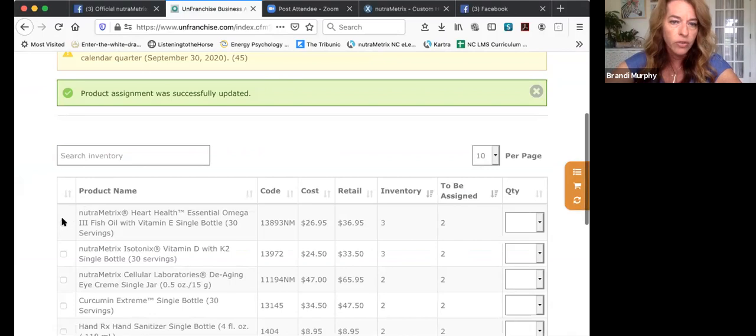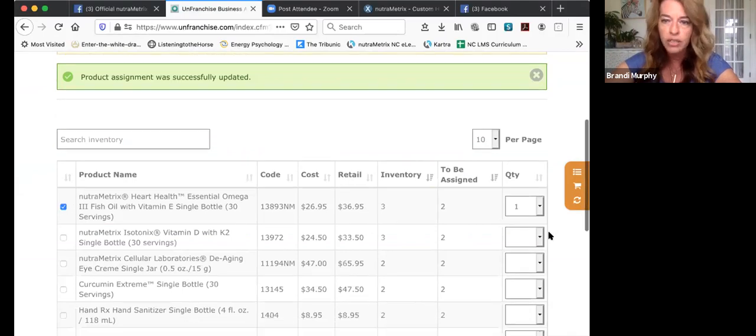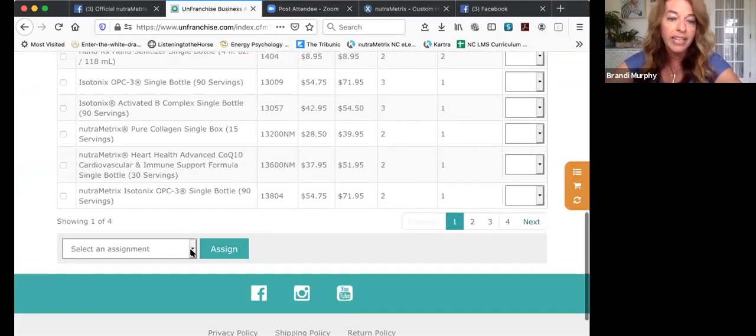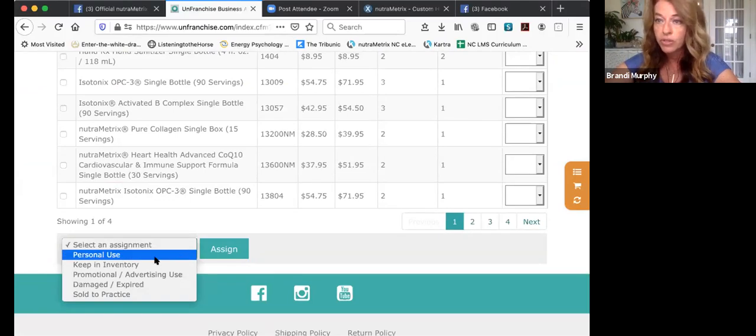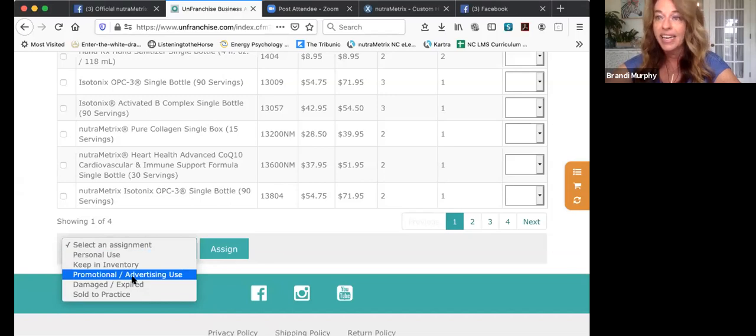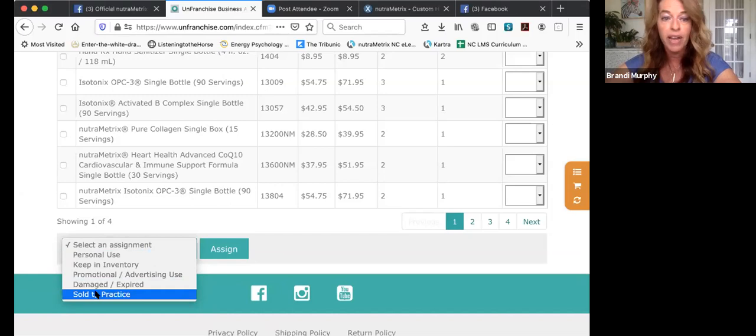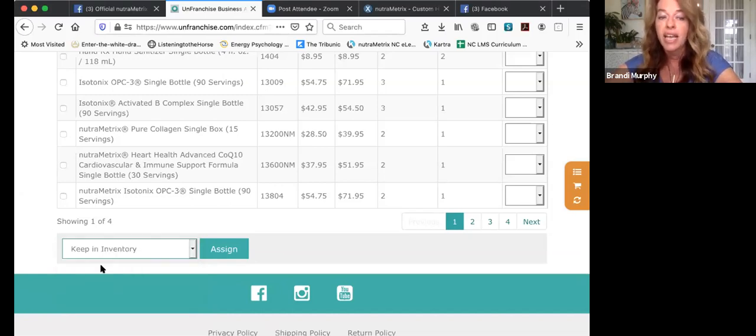So we'll look here at this fish oil. I have 1 fish oil ready to be assigned. I can say that I used it for personal use. I can say that it's in my inventory and I want to keep it in my inventory. I can say I gave it away as promotional or advertising use. Maybe it was damaged or expired, or if I'm a health professional, it was sold to practice. So in this case, I'm going to say keep in inventory.